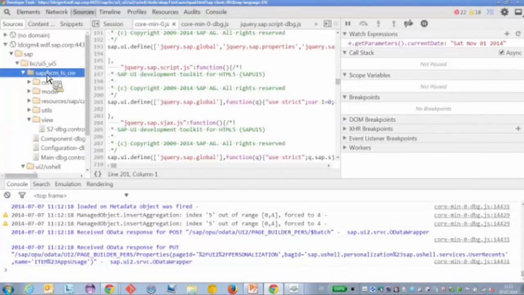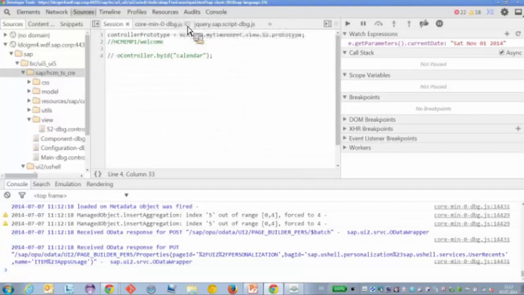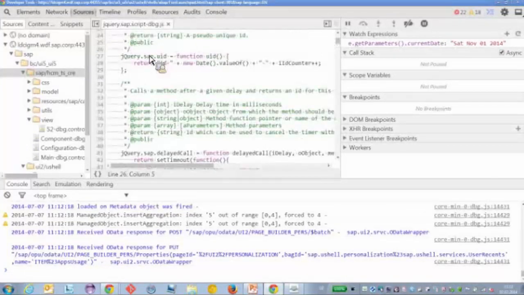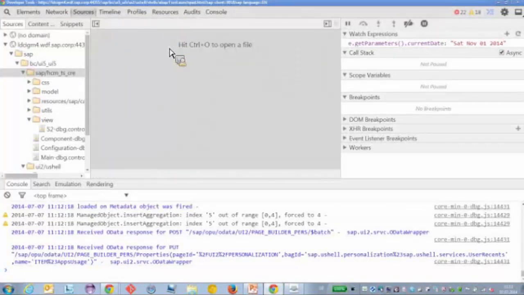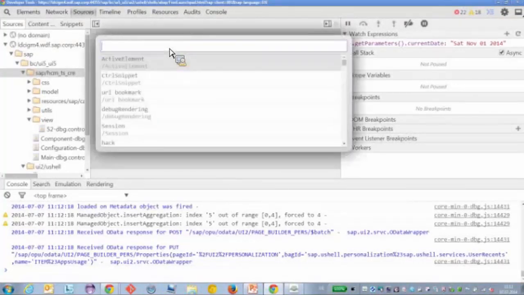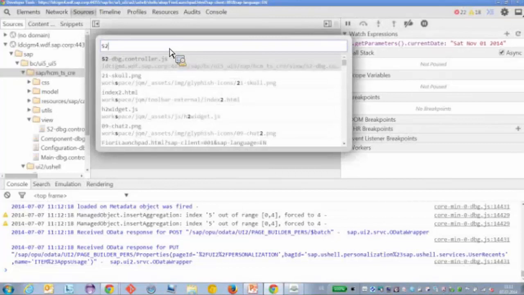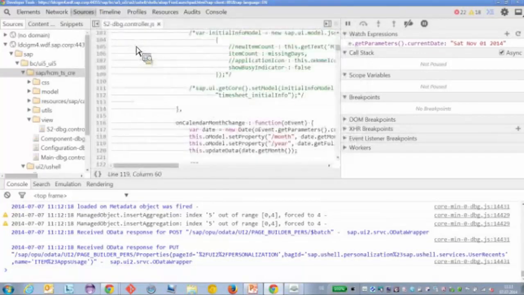But it's really a pain to go through all these files and find the right files I'm looking for. So normally I know the file I look for. And a cool shortcut is if I go on the sources panel, here it says hit Control O to open a file. So I'm doing this, and I can now say S2, and now you notice there's -debug. That's the actual thing I want to debug. And now I open this.